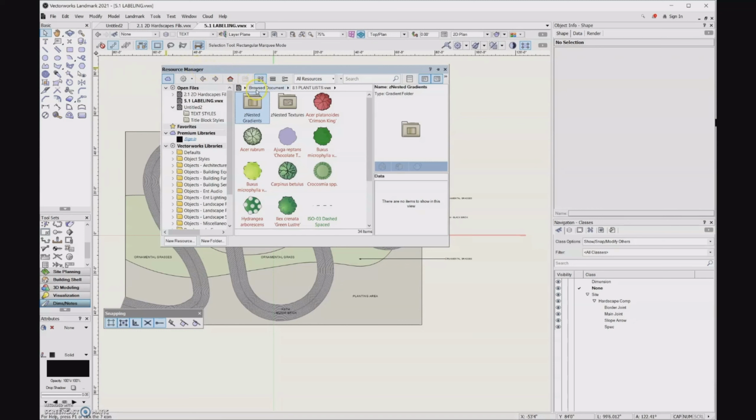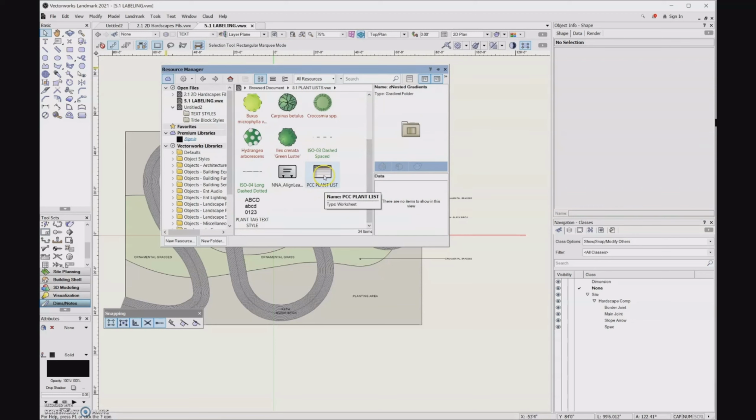And so right here is showing that this is the browse document and it is the plant list file. And so if I scroll down here to the bottom, I can see here is the PCC plant list that I would like to include. So I'm just going to click and drag that over to Untitled 2.